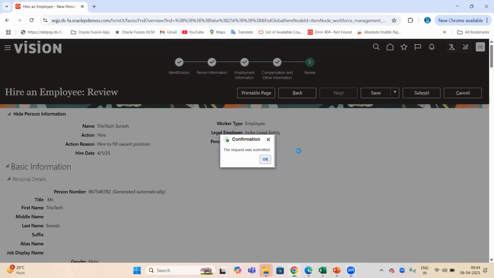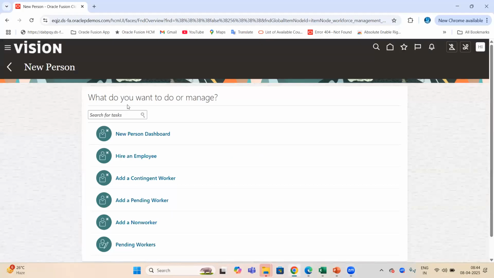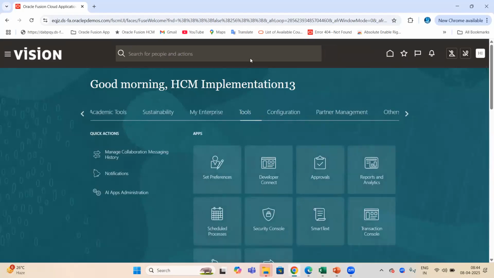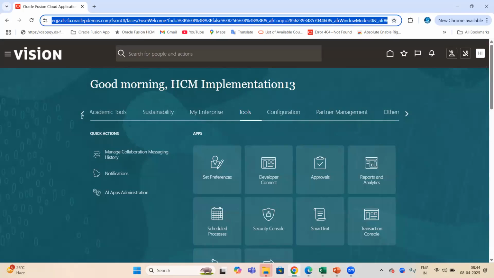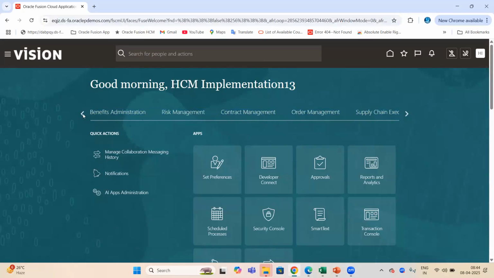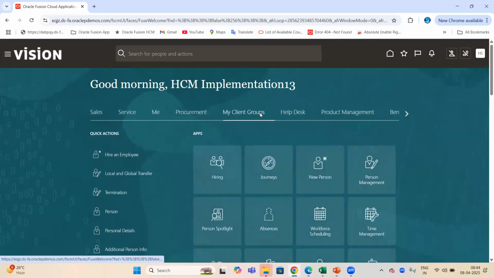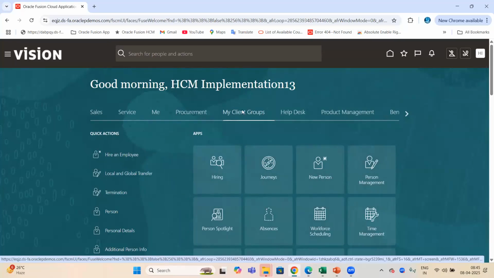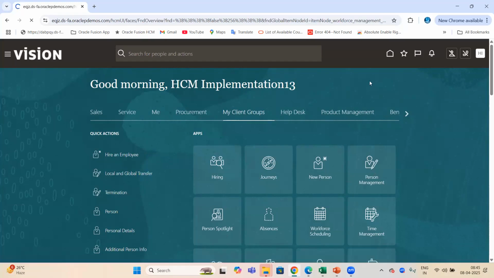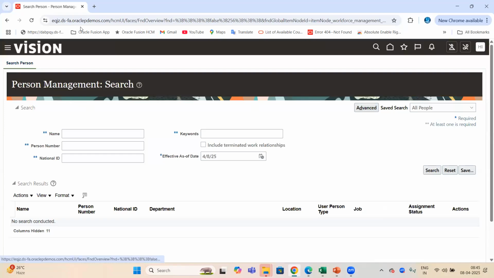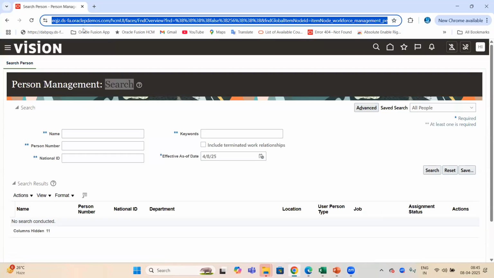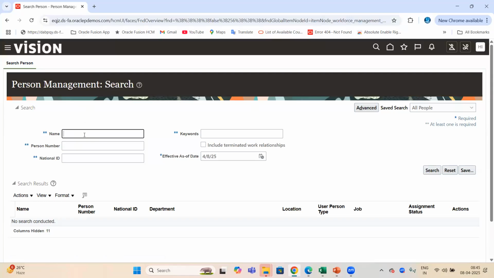Now see, the request was submitted, the employee record hired. As a HR admin, if you want to check in the system any existing employee records, to do some further transactions, HR will come to My Client Groups. Then beside New Person, we have Person Management. If you come here, you can search existing employee data in the system by name, person number, whatever you know. So I'm searching by Triotech.